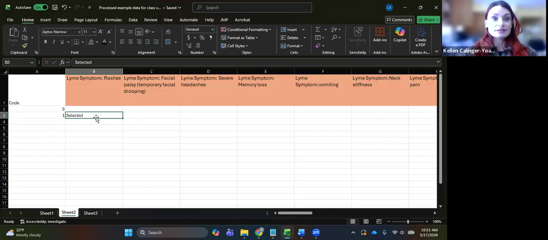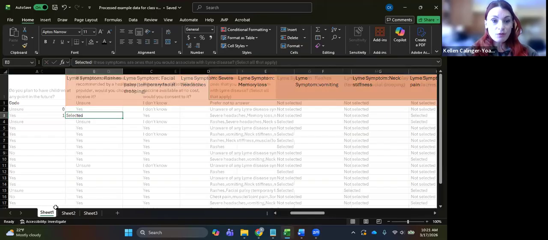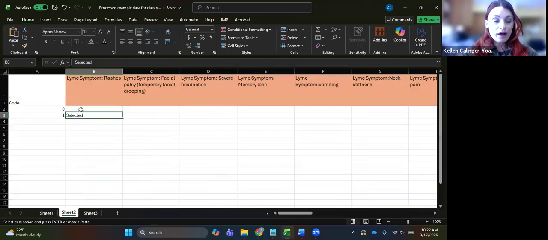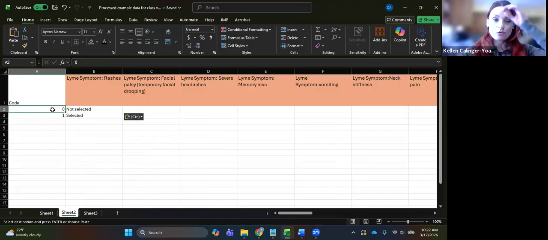would be if the data sheet that we have over here in sheet 1 reflected that they did select that rashes are a symptom of Lyme disease. Now, we can also see here that quite a few participants did not select that rashes are a symptom of Lyme disease. So we're going to go ahead and code not selected as a 0 knowledge score for that Lyme disease symptom. Rashes are a symptom of Lyme disease.